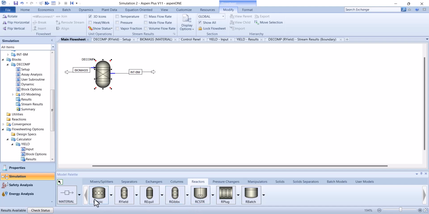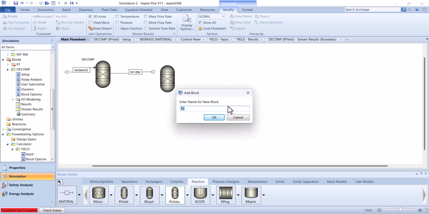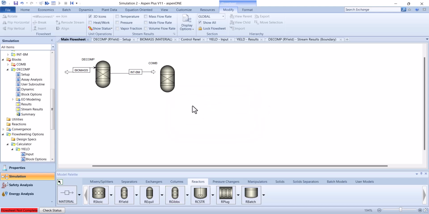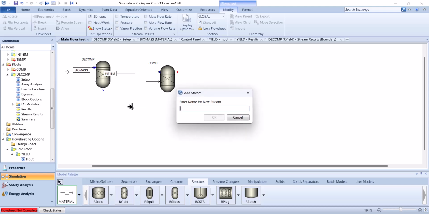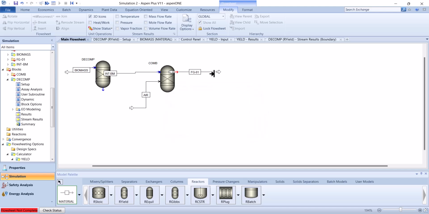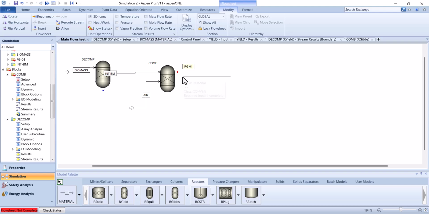We can use RStoic or RGibbs. Let's go with RGibbs. We name it combustion reactor. Join the stream with that reactor and then add air also, and this will be flue gas. I will name it flue gas 01. It was not linked, so we need to join it with that also.